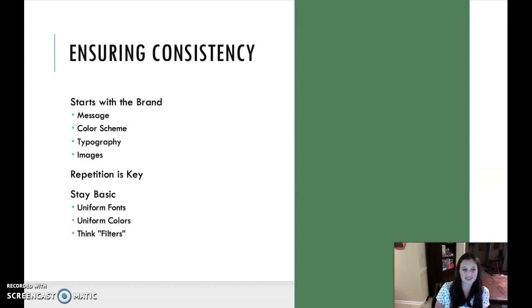Ensuring consistency starts with your brand. Make sure your message goes back to your brand. If I am doing something like Chick-fil-A, eat more chicken, that goes back to the brand. We want them to eat chicken. We don't want them to eat burgers. We're not sending them to McDonald's or Burger King. We're not about subs. We want people at Chick-fil-A.